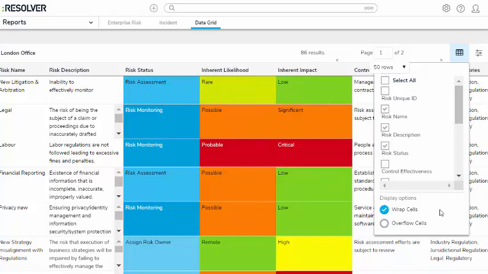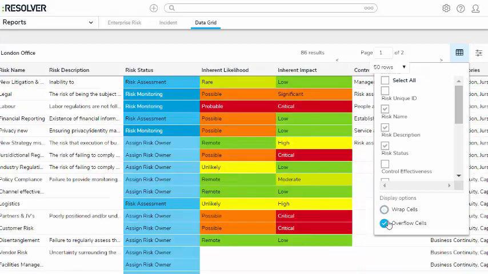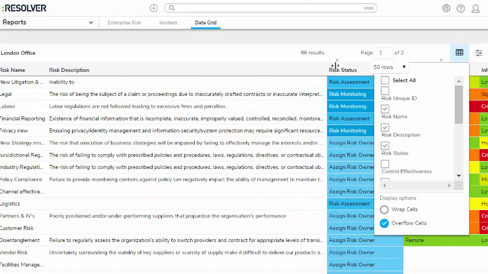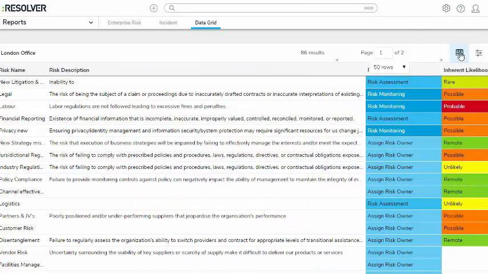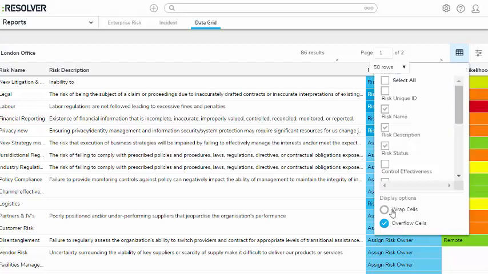If you don't want to see the information within a cell wrapped, you simply click on the overflow cell and it will look like this. Coming back, you can then resize your column as need be. Want to go back to having your cells wrapped? Come back to the icon and choose Wrap Cells.